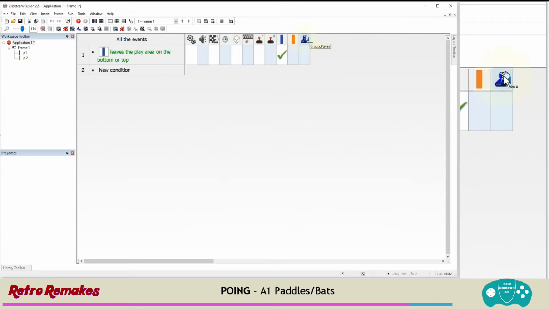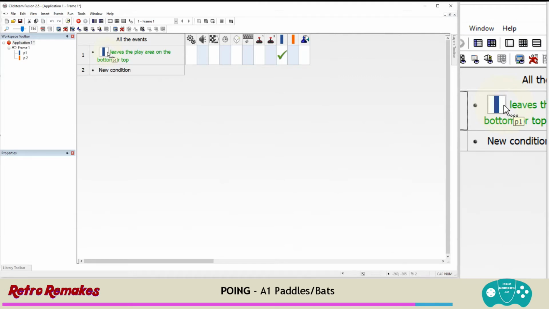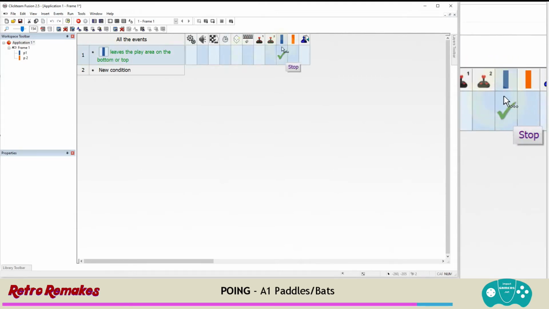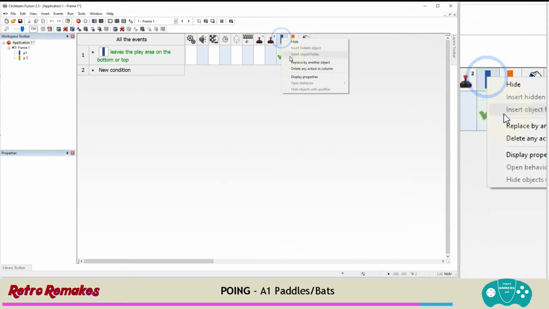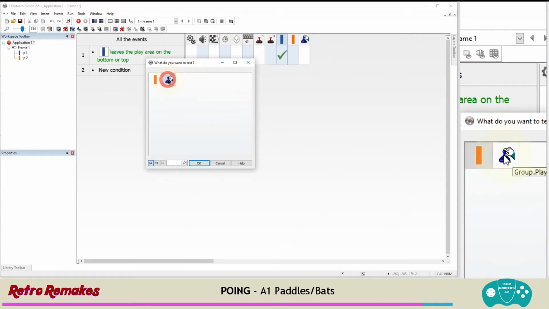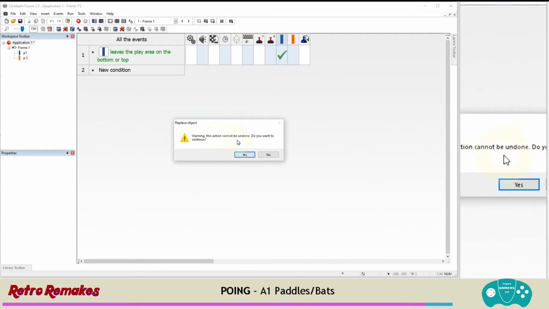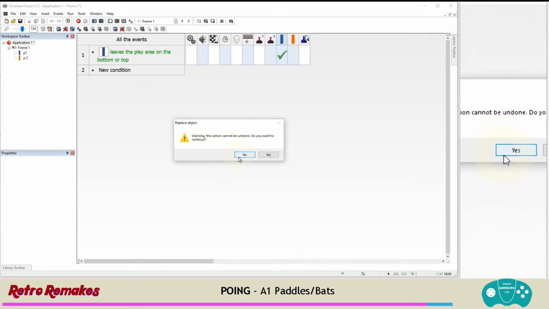So I'm going to refer to this one as the group player, the blue joystick. I want any rule that did apply to player 1 to apply to the group players. So I'm going to right click on the logo for P1 and choose replace by another object and choose the blue group player joystick. Press OK. It warns you that you can't undo, so just make sure that you're happy with what you've done. And if you are, press yes.